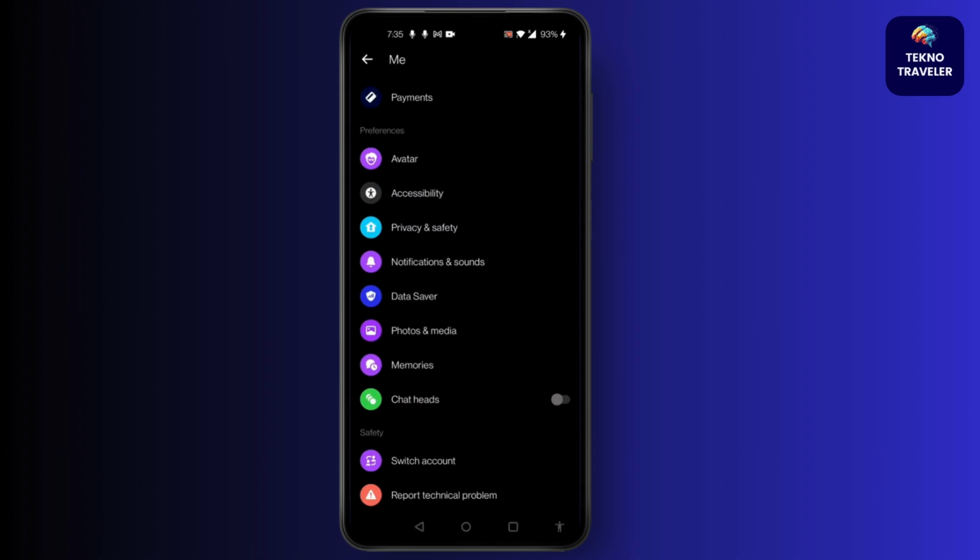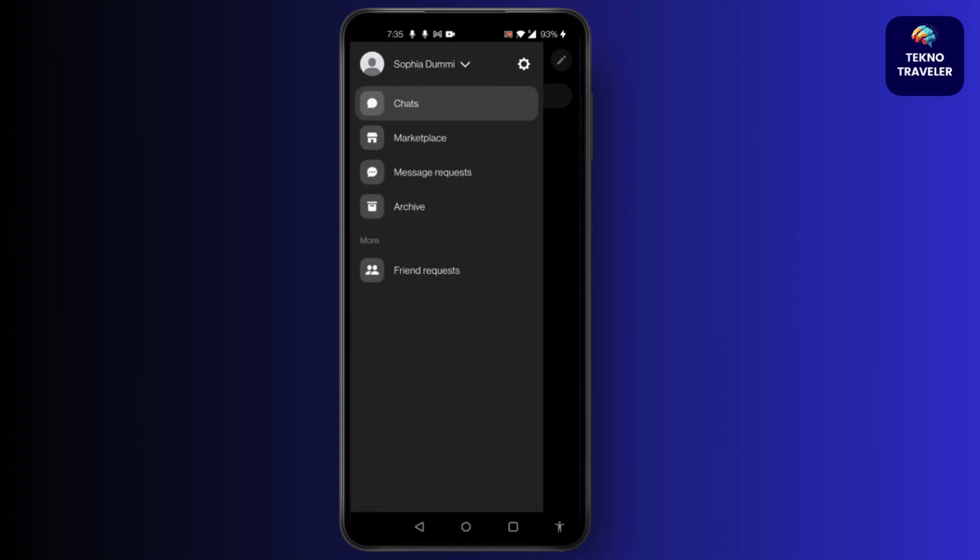Or simply, if you want to end encryption with a specific person, simply click on their profile and delete the conversation. That's how you remove a device from using end-to-end encryption for Messenger.